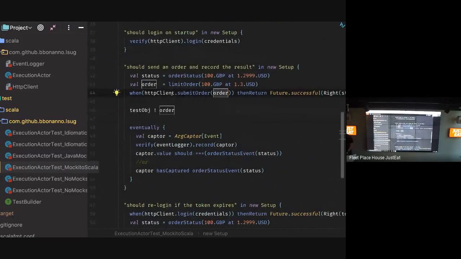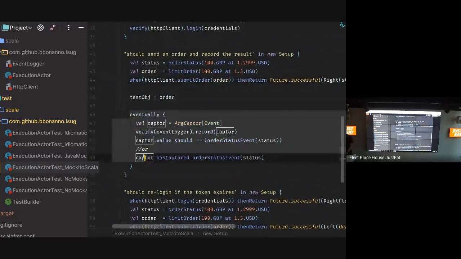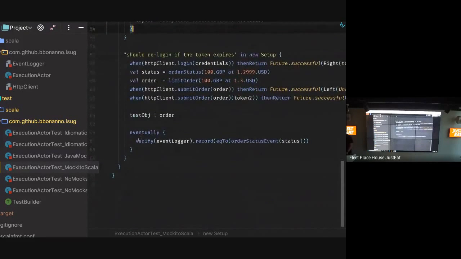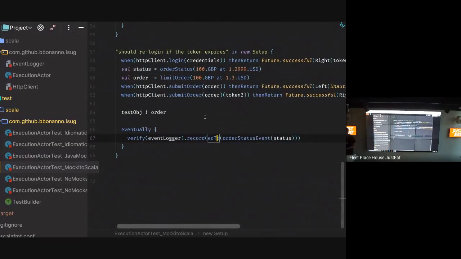And that means that now I can be more specific with my setup and say, okay, when somebody submits an order, and I want this order that I just created, then return this future, please. Here, I just left the captor because the captor is nicer in Mockito-Scala. But the truth is that I can actually use a standard verification with equals, because the equals of Mockito-Scala pulls an implicit equality. So if the equality is in scope, that's going to be used. And it also pulls a PrettyPrint, because it will prettify the objects on errors. And so here, it started looking better.